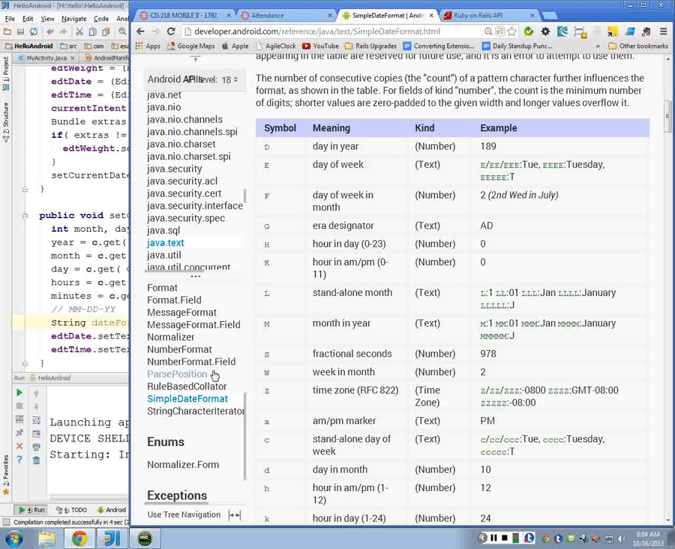So if I use a capital M, that's the month and the year. If I use 2 M's, then it's going to put a 0 in front of it. If I use 3 M's, it's going to change it to Jan. If I use 4 M's, it changes it into the full month, January. And 5 M's, it goes into a single letter, which is weird. That seems weird there.